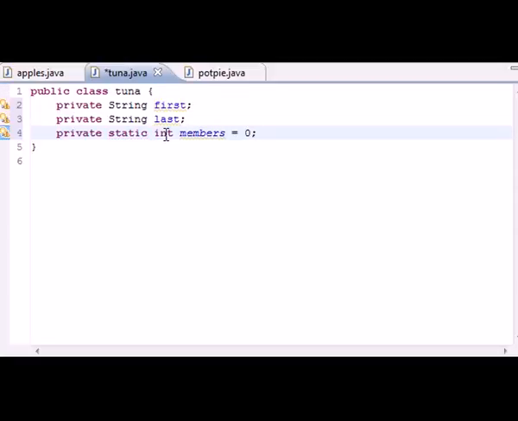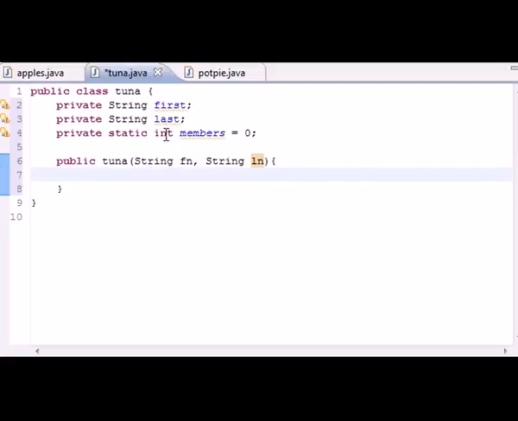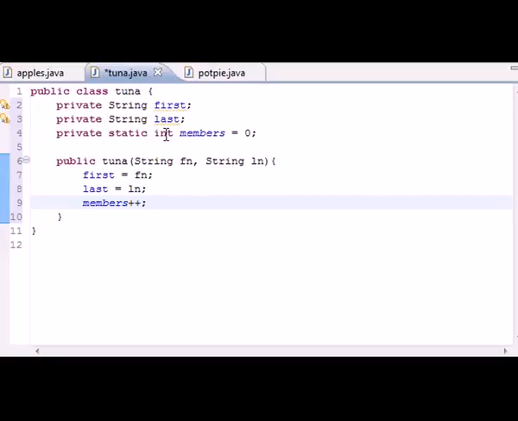So without building anything, we have 0 members in our club. Next, let's make our constructor. So public, our class name is Tuna, and it's going to take 2 arguments: string first name and string last name. This is how we're going to insert members into our club. In our constructor, just put first equals first name, last equals last name, and members plus plus. So each time we add a member, it adds 1 to our members variable. After we add our first member, members will equal 1. When we add our second member, members will equal 2.